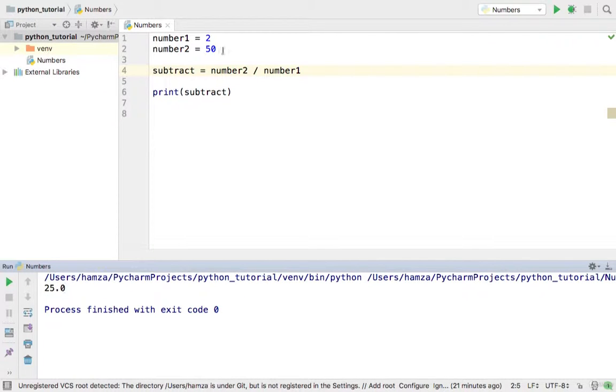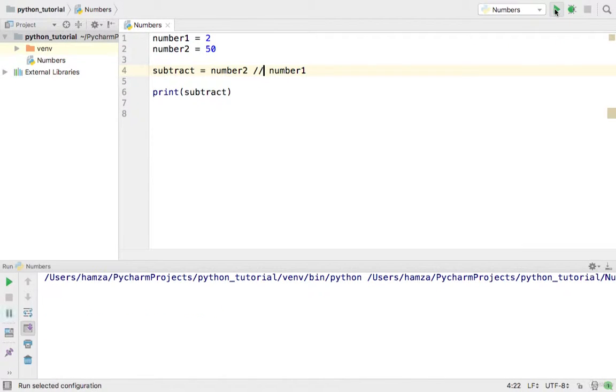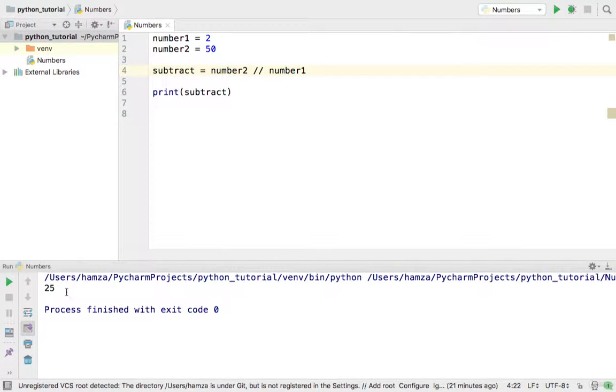Remember one thing, that division always returns float. Float, as you remember from our lecture, is all the numbers that contain a decimal point. So division will always return float. If you want to ignore the decimal point, you can use double slash. So as you can see in the output, it ignored the decimal point and only returned us 25.